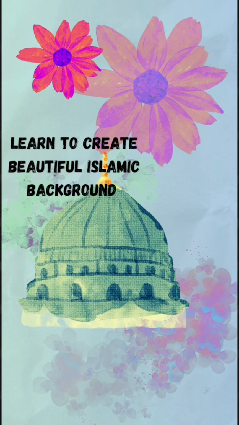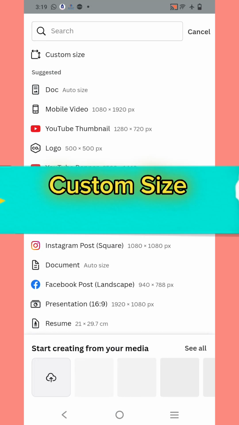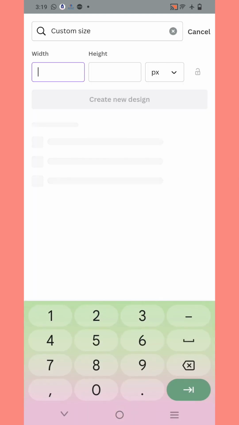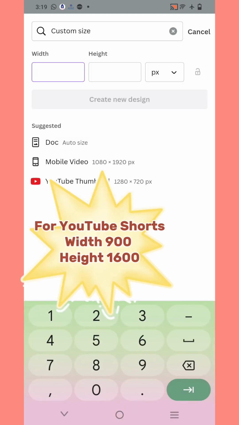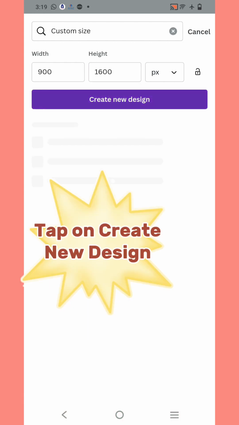How to create a beautiful animated Islamic background. Go to Canva. Custom size. For YouTube Shorts, width 900, height 1600. Tap on Create New Design.